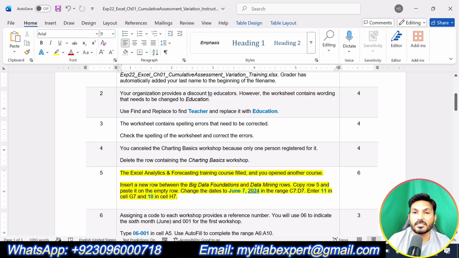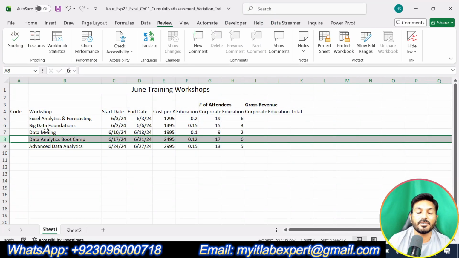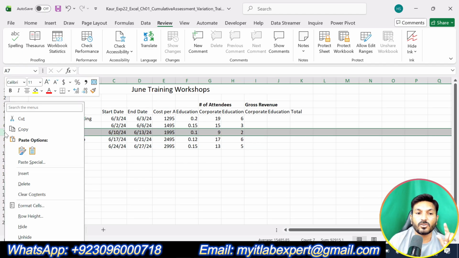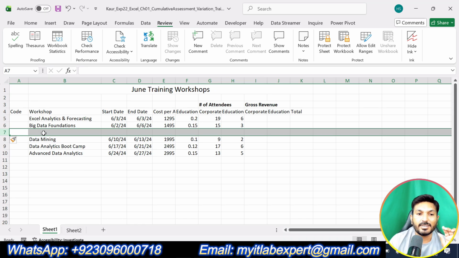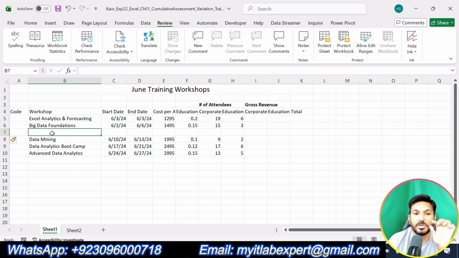Step number 5 of the assignment says the Excel Analytics and Forecasting Training course failed and you opened another course. Insert a row between the Big Data Foundation and the data mining rows. So we will select row 7, right click and click insert. Now you can see that we have added a row between the Big Data Foundation and data mining rows.